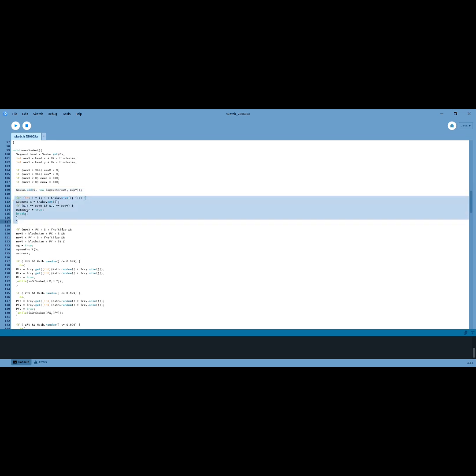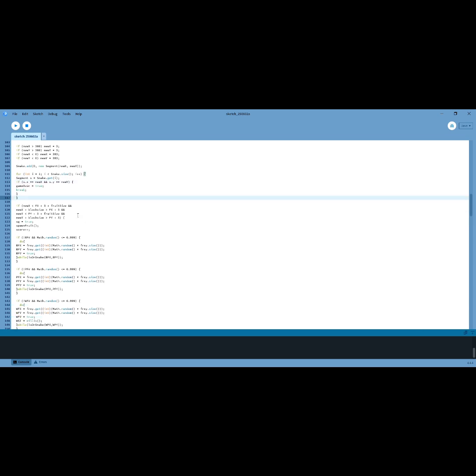This segment of code checks to make sure that the snake hasn't crashed into itself. So if the new x and new y is equal to any segment's x or y, then game over is equal to true and it breaks the game.